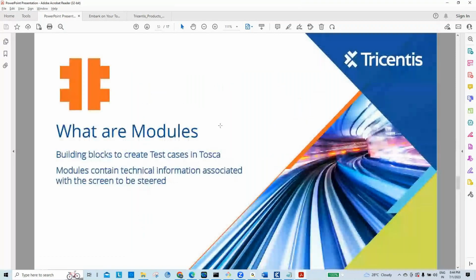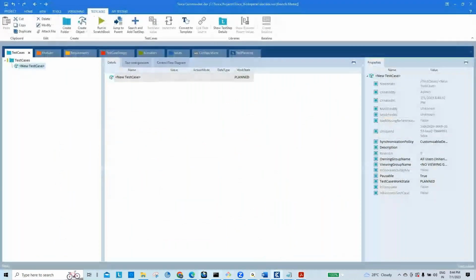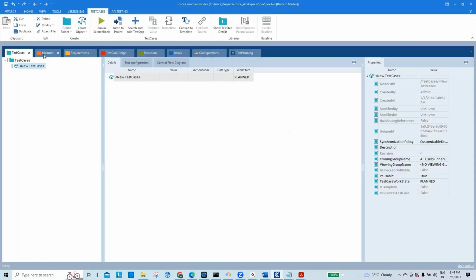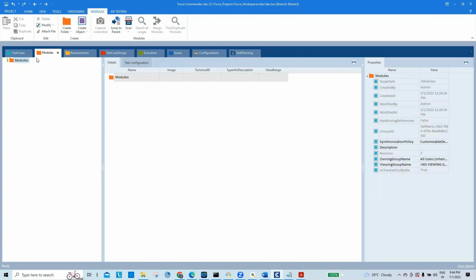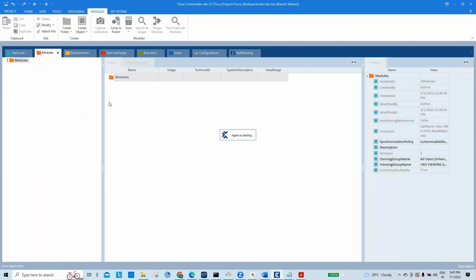Let me give you a live example of how it works. Suppose this is a form I want to automate. I want to enter data into this form. Let us do the registration part. This is the form I want to automate. I go to the module section. We will teach everything in detail once we go to the detailed sections. Right click over here, scan, and do an application scan.